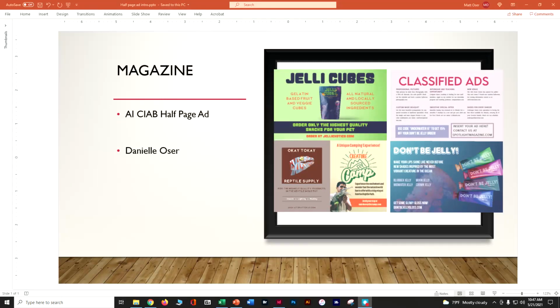One of the advertisements you'll be creating for your magazine is based off of one of your Adobe Illustrator Classroom in a Book projects. You need to create a half-page ad. I'll let you use any of the tutorials that you have created in the Classroom in a Book project. Here you can see I've got a couple of people who decided to use the jellyfish in a couple of different ways. So one made them into little jelly cubes, another made them into lip gloss. So it's totally up to you as to what you're going to do with it.